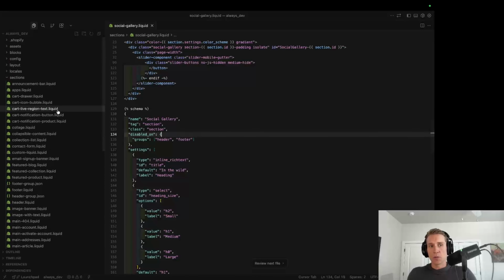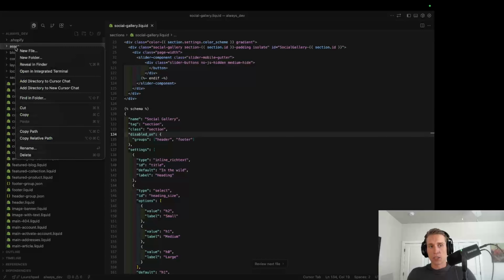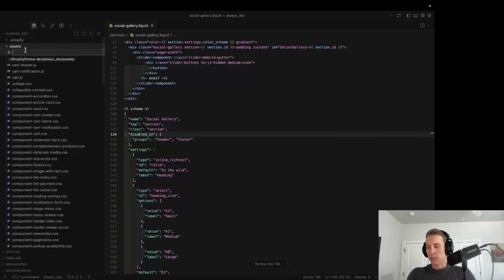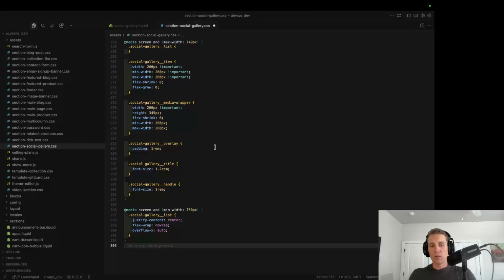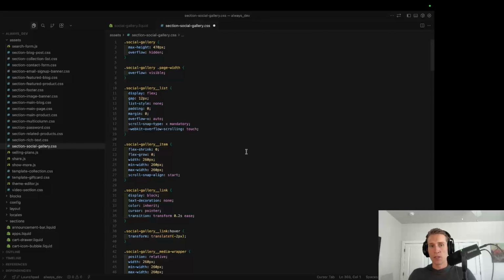And then I'm going to go to my assets directory. I'm going to create a file here. I'm going to name this file section-social-gallery.css. And then I'm going to copy and paste all of this code right here. Again, the link's in the description. We don't need to really talk about it, but just know that it's going to make sure it looks okay.